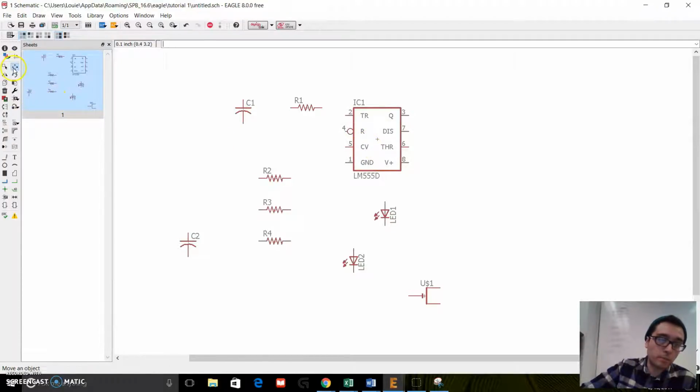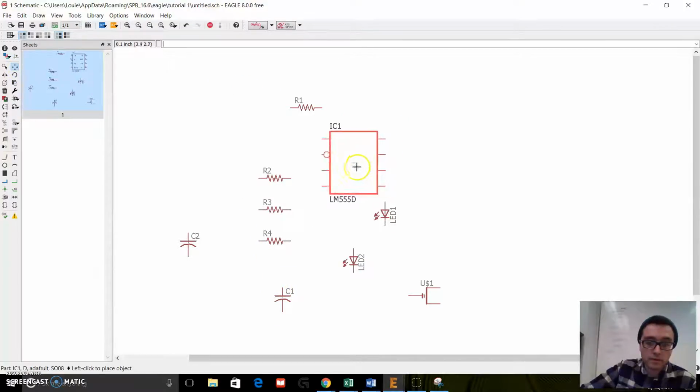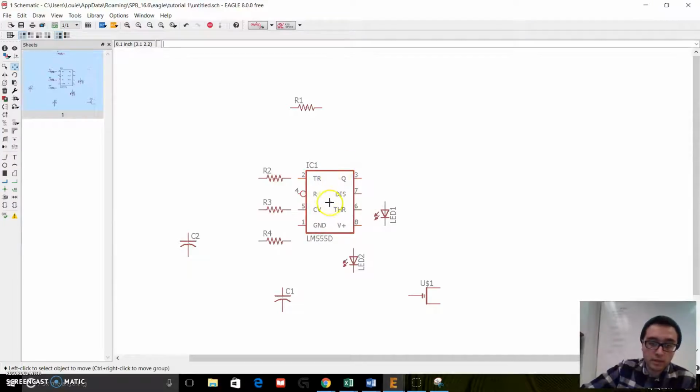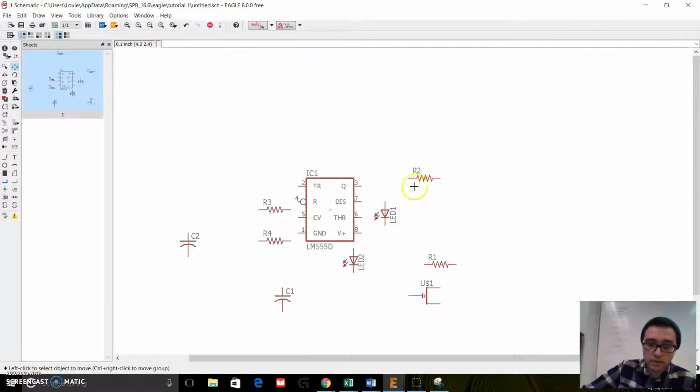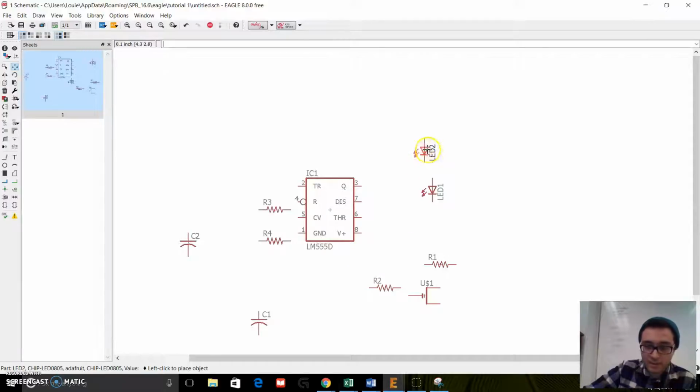So first we're going to select the move function here, so we can move our parts. We are going to want to move some of the parts around. We're going to want the 555 in the middle. Remember to click towards the middle of the component. If you click towards the top, it won't move it. Okay. So we're going to move some of these things over here, just in accordance to the schematic that I showed you all earlier. We're just going to try to make this as simple as possible.